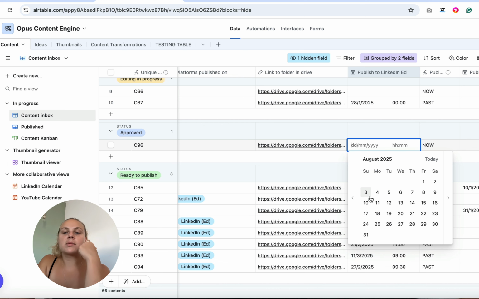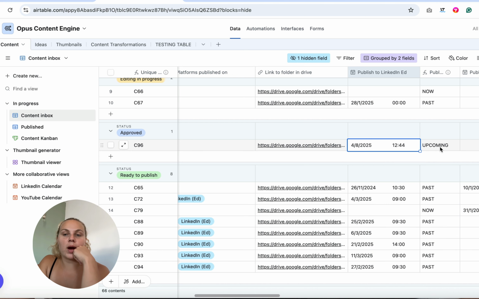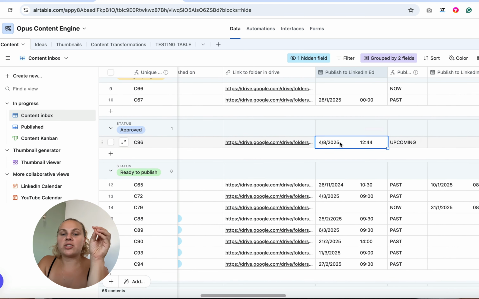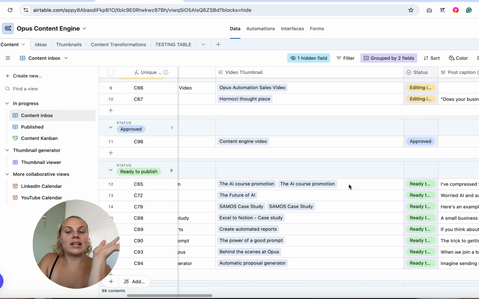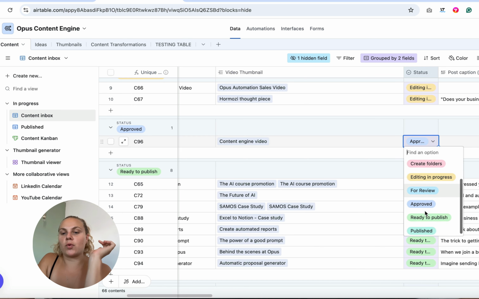From here, I can choose which date I want to publish this on. So for example, next month, and I can see that that has changed to upcoming. What this will do is publish this directly to my LinkedIn with the caption, with the thumbnail and the video completely automatically. And then once I've checked everything through, I'm going to change this to ready to publish.